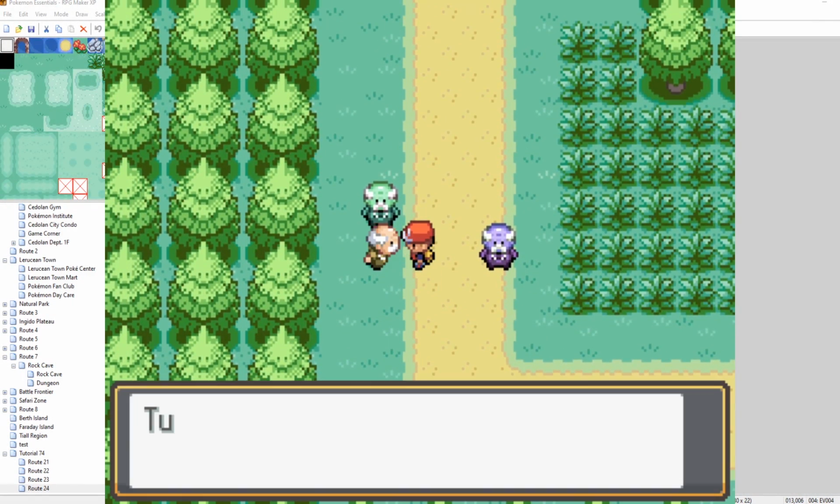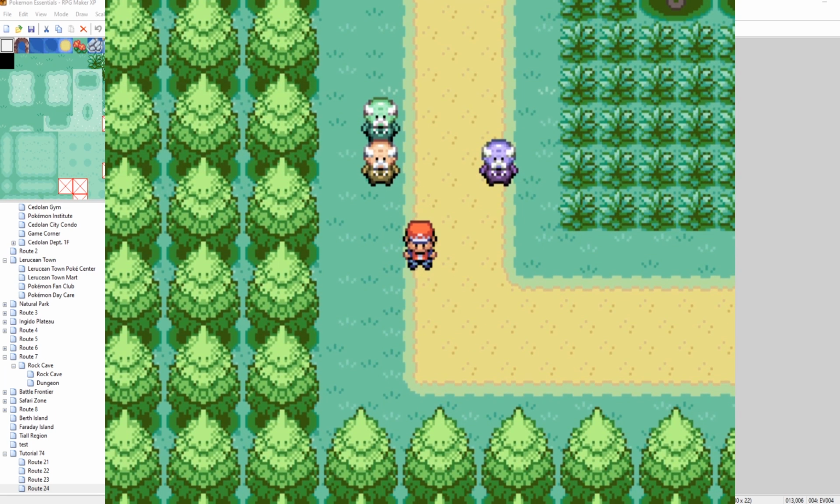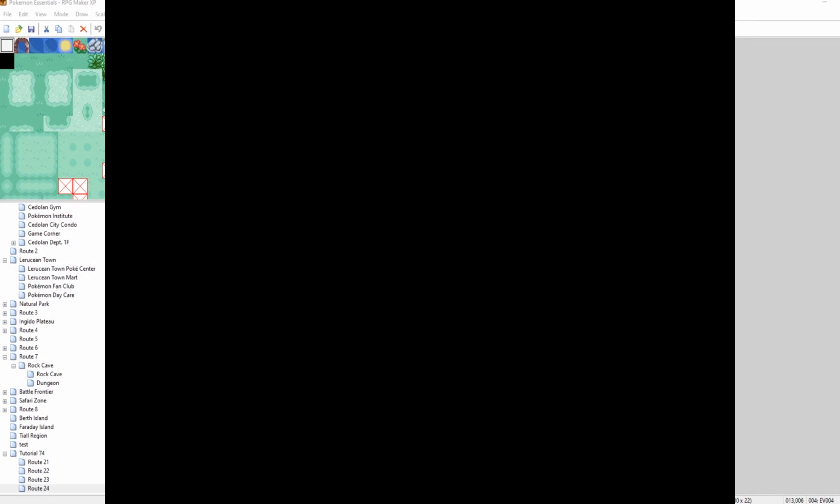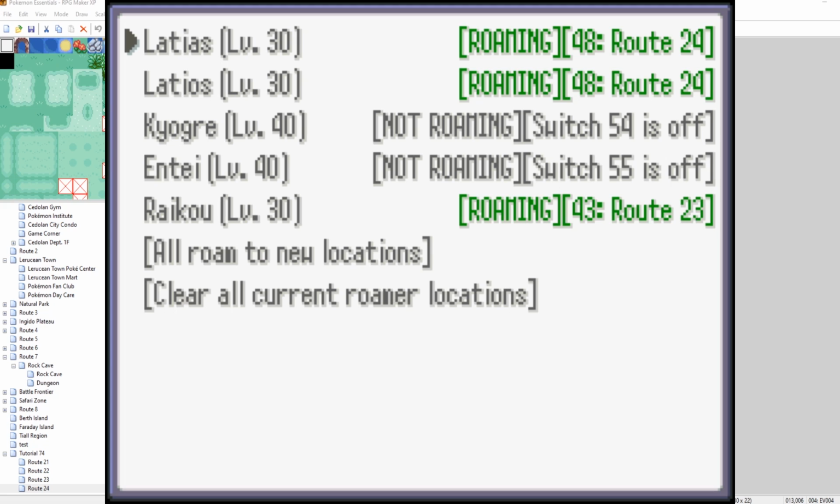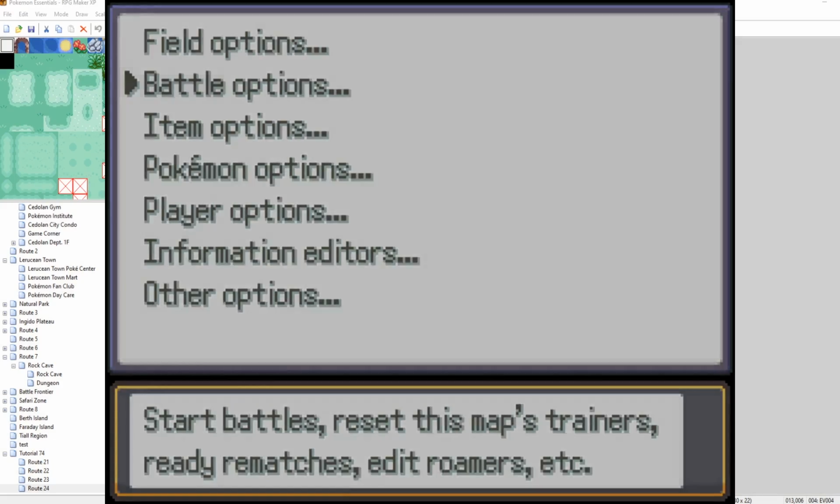Now, let's talk to our Mr. Man over here, who has now turned Switch 65 and Switch 53 on. Let's go into our debug battle options once again and look at our roaming Pokemon, and what do you know? Holy crap, Latias and Latios are both on Route 24, and Raikou is on Route 23.